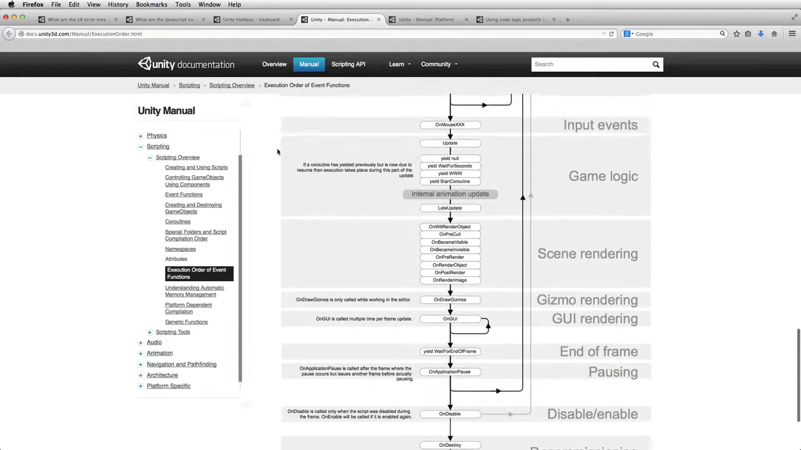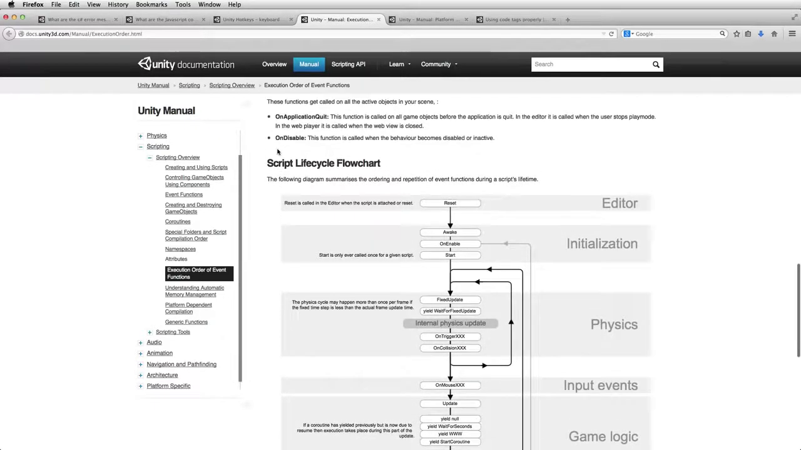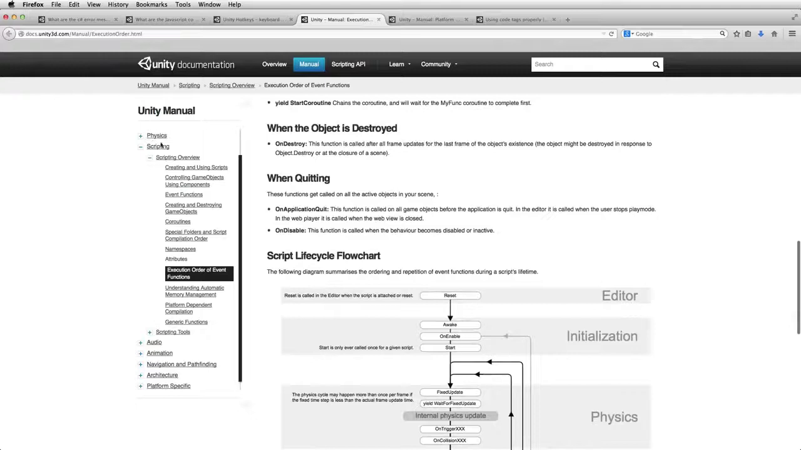So this, I think, is a very important page. You can find it by searching for execution, or you can see it simply in the manual under scripting, scripting overview, execution order of events and functions. And I'll go ahead and paste all of this stuff on the archive page.